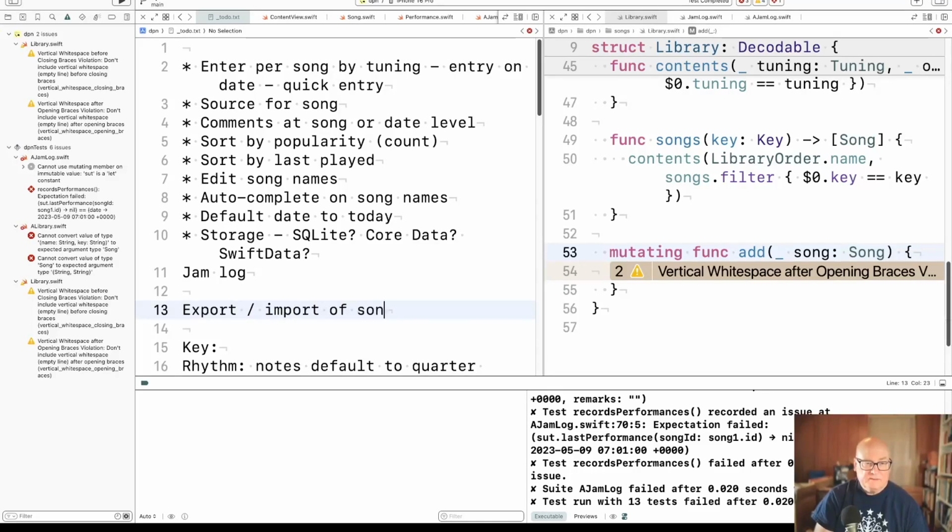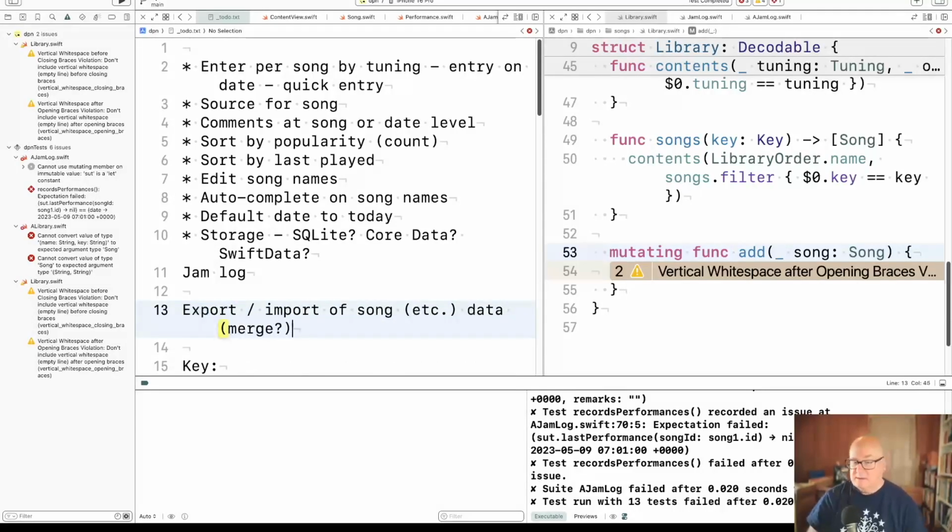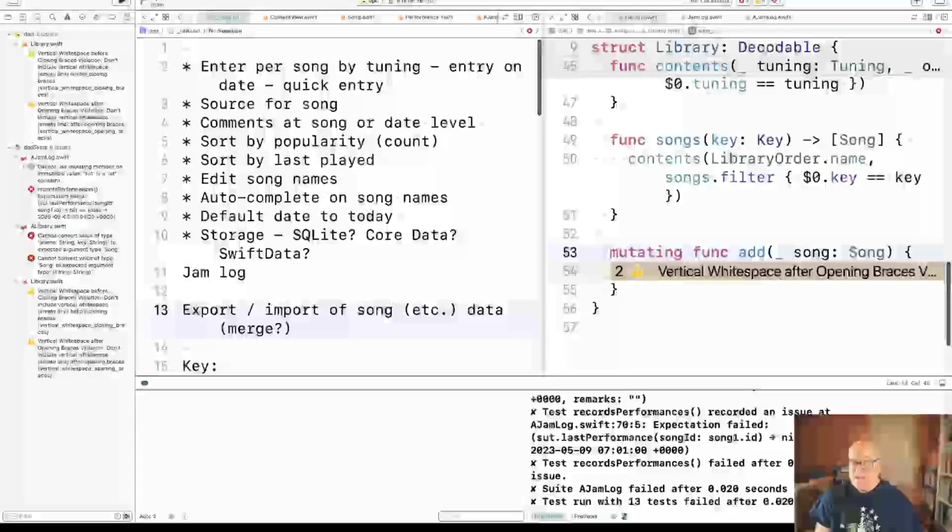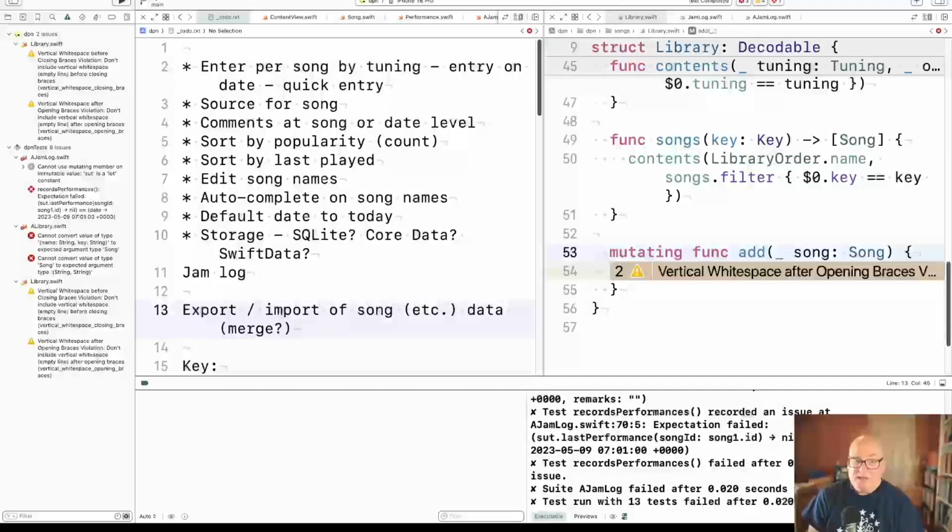I could see that being useful, but I'm going to tend to go towards a local database. We're not going to worry about performance just yet, but that suggests adding something for that. Import of song, etc. data. Okay, so it could be merging as well as importing. If you exported it, I guess you could at least export it, delete the app, create the app, load up the app again, and import. I suppose that's reasonable.